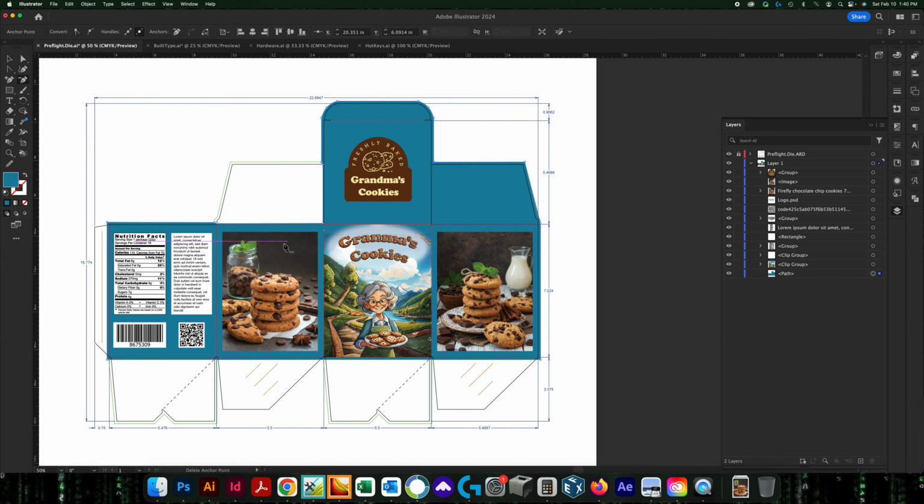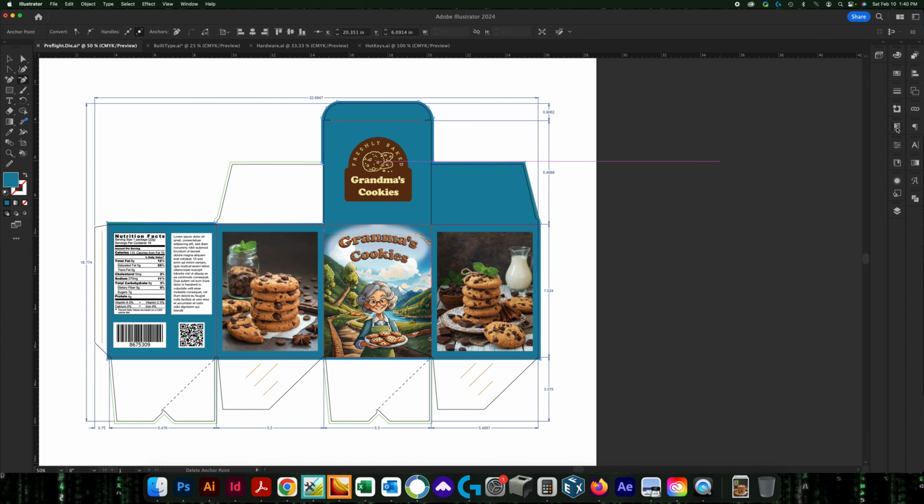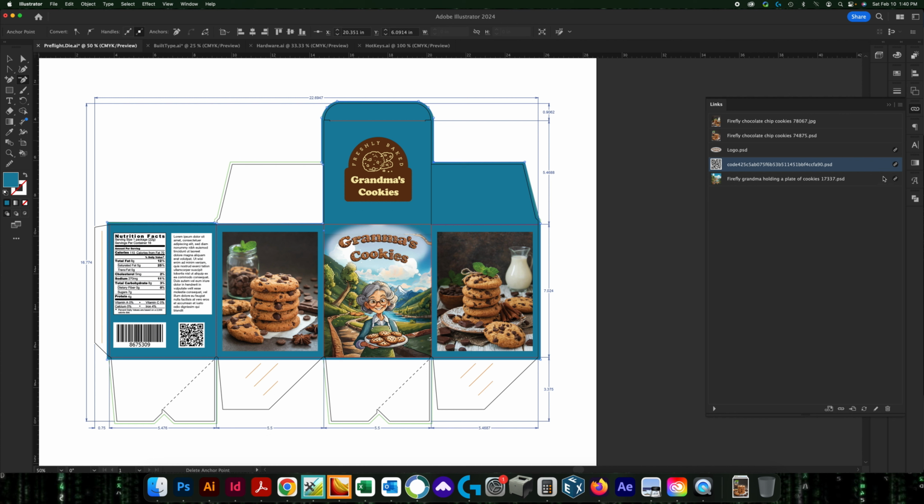Okay, so yes, we've solved the issue of the built blacks. We've got our bleeds, we've got our images optimized, and we've got our links embedded. Well, almost all of them.